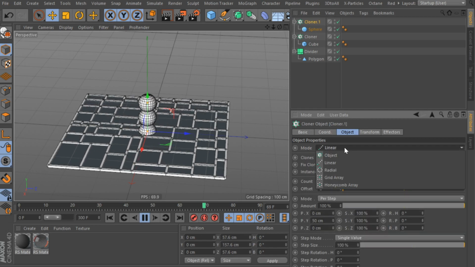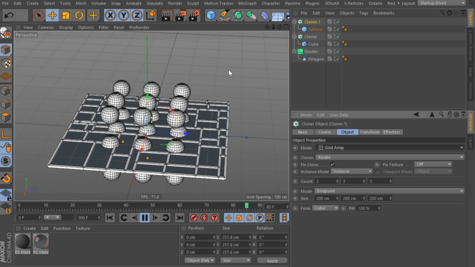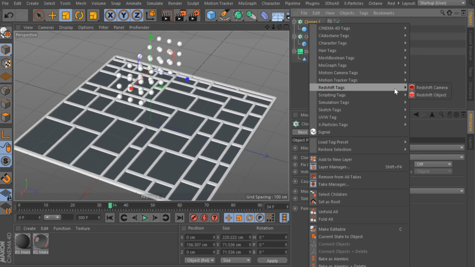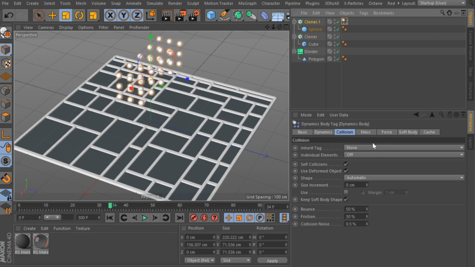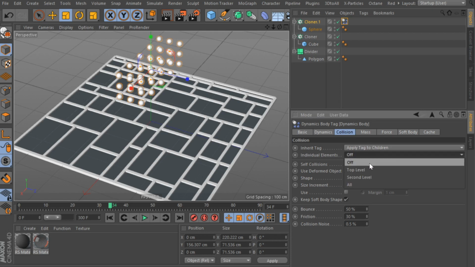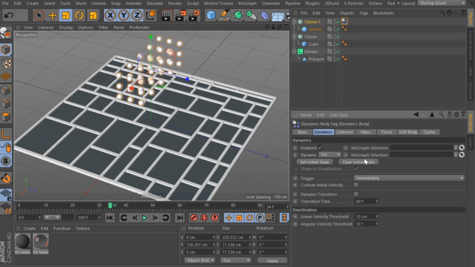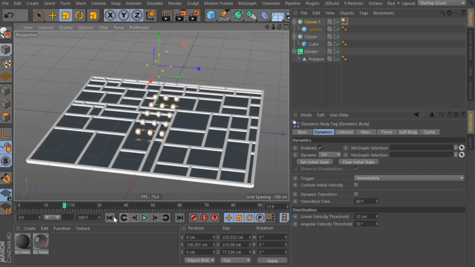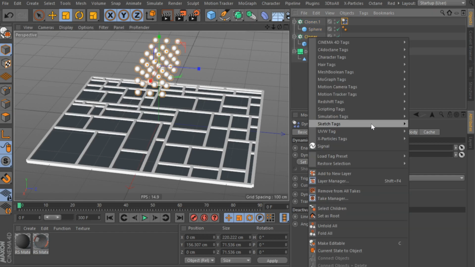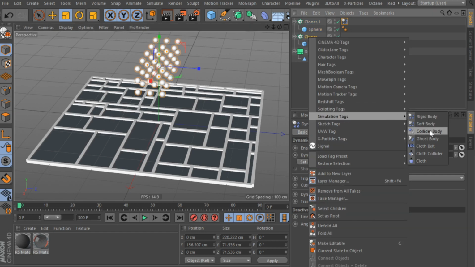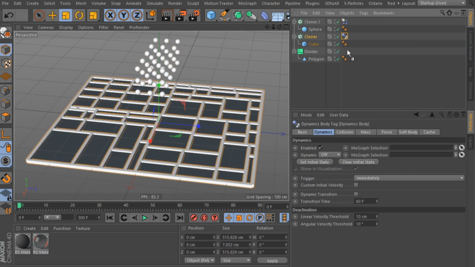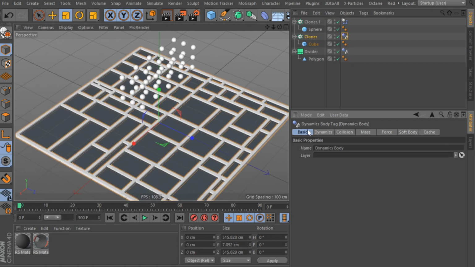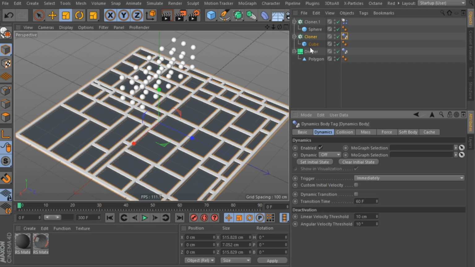Let's create a cloner with spheres. Make a grid of it, grid array, something like this. Add a dynamics tag to it, rigid body. Apply tag to children. We can set all, but whatever. Now we have animated balls. They should collide with our borders and with the divider itself, and we're just placing a collider tag on the edge cloner and on the divider, and yeah, that's basically it.